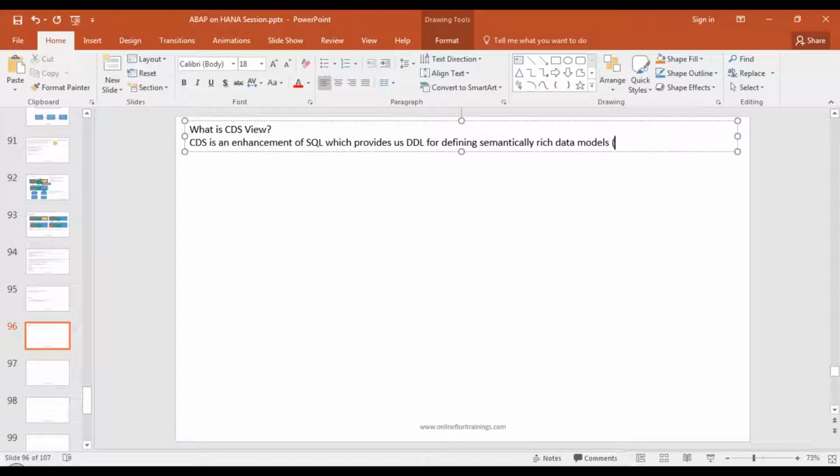Basically, these data models are nothing but your table. It could be a table, it could be a view, what you will typically create, and user defined types in database. Okay, so a CDS view is actually one of the best alternatives to the information model you have been creating so far in HANA DB.